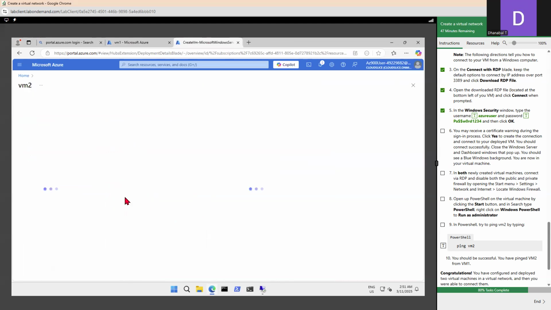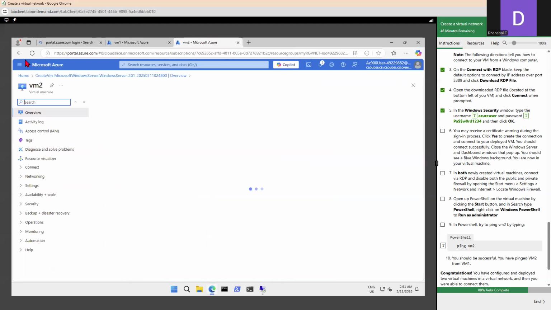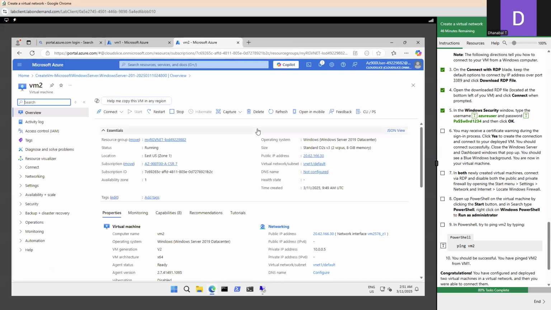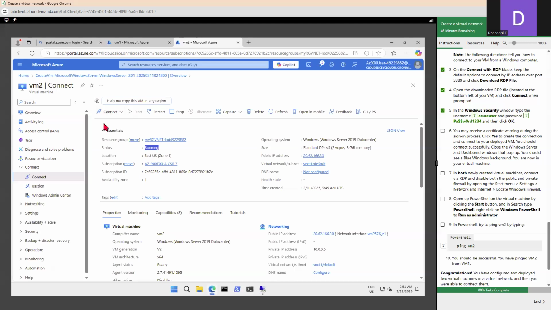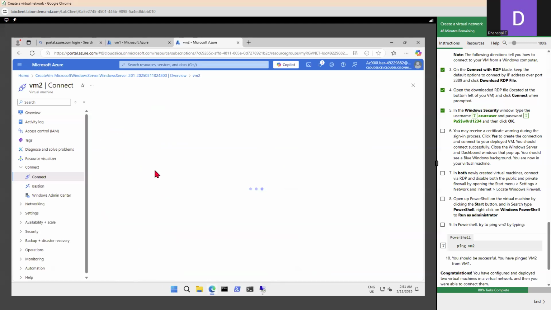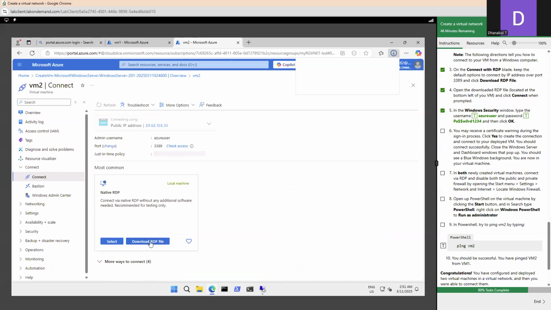I can say go to resources, or I can go to the home page and I can get back to this place always. Now you have to check whether the status is running. Yes, it is running. Now let's go to connect to this VM. For this, I'll click on connect, and download RDP file. I'll say keep. So now VM2's RDP file is downloaded.